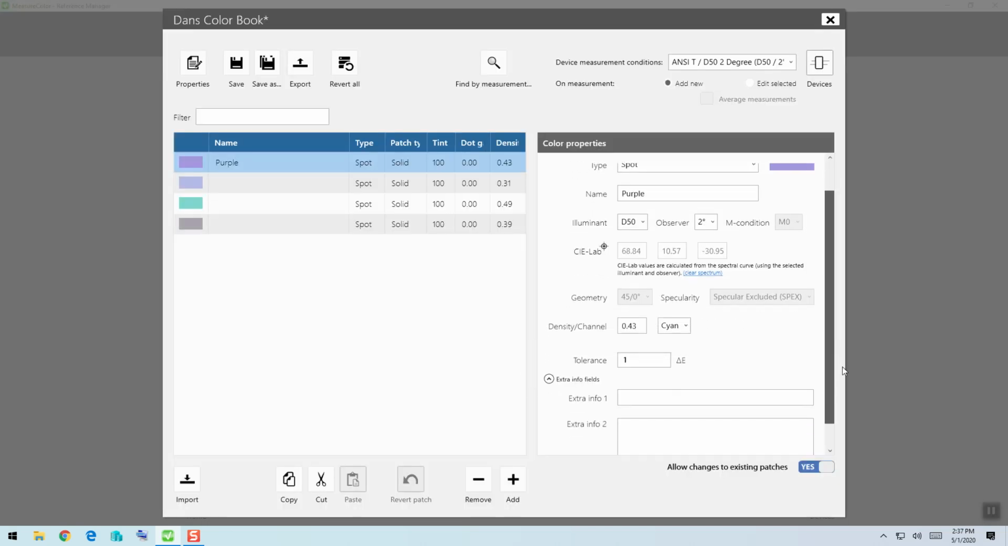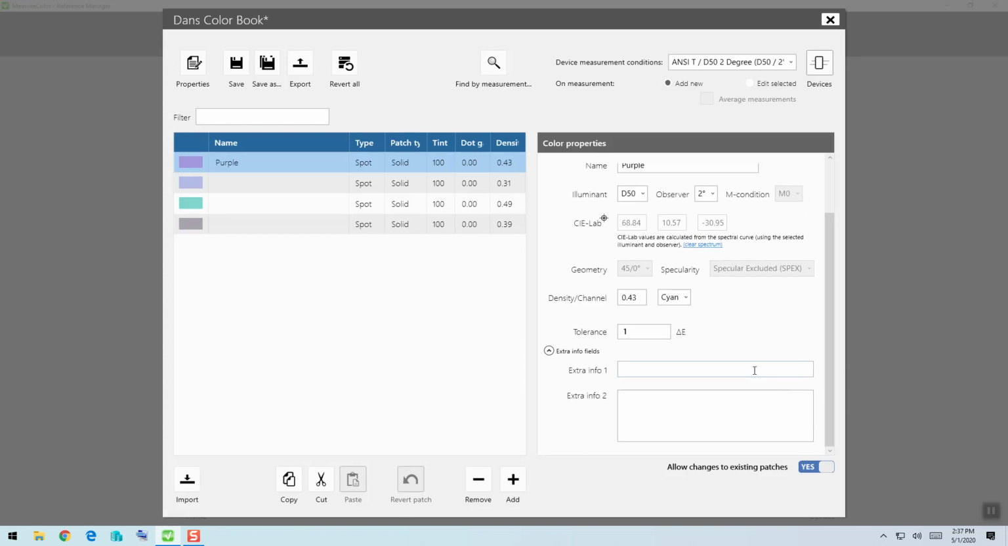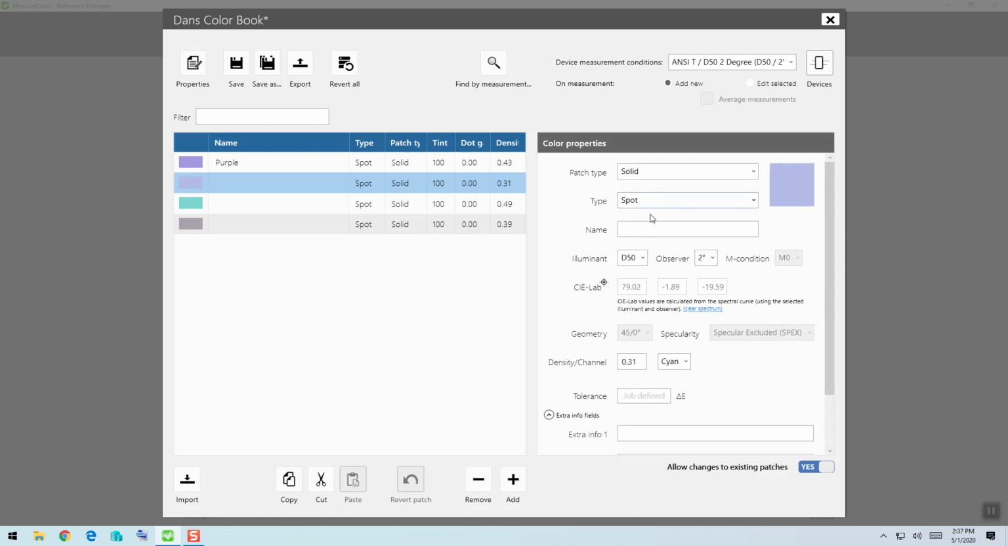Finally, at the bottom of each color, we have fields called Extra Info 1 and 2, which you can use for recording additional pieces of information. In your case, Extra Info 1 will be supplied by your automatic job setup to specify which analogs will be used for this particular color. Extra Info 2 will likely be used to talk about the ink recipe and formulation and any changes that have been made on it. So now let me quickly go through my other colors and name them and save my color book.